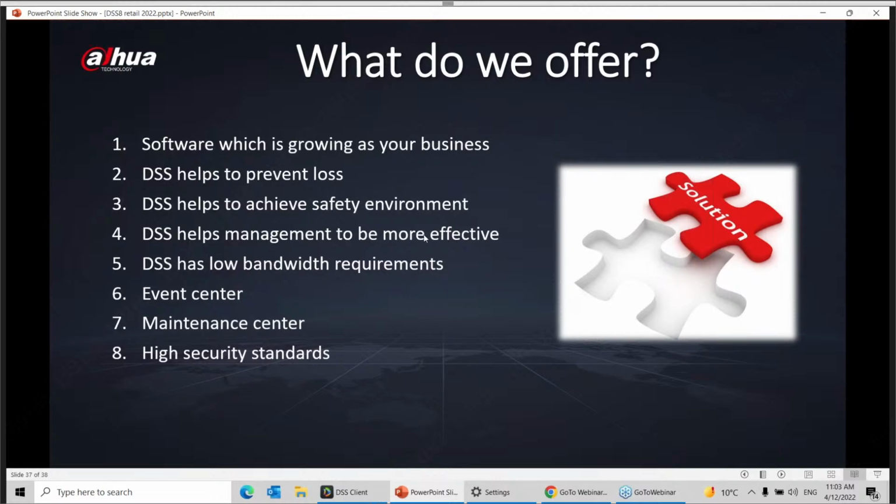DSS help to the management to be more effective, right? We can do the queue management or the queue alarm. We can manage how many operators for the security center we need to have. With the people counting number, we can tell how many users or how many salespeople should be on the store, how many people should work on that store in the specific hours.